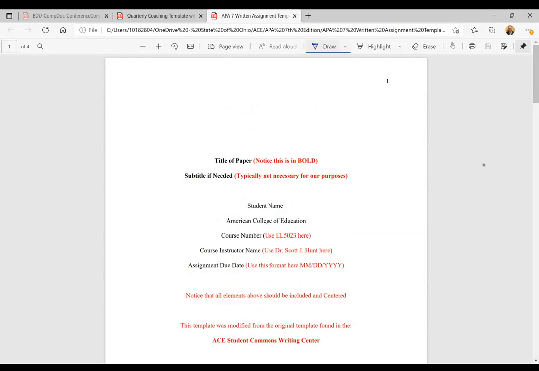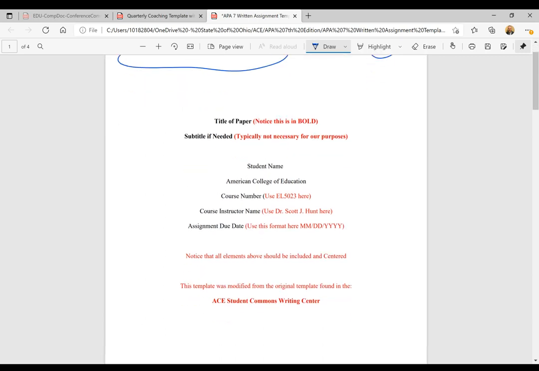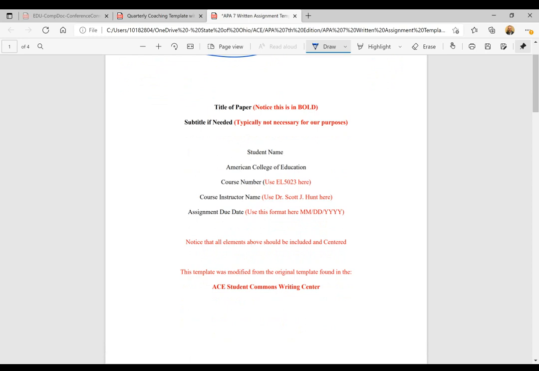You will notice that at the top, there are no running heads, there are no headers. So please do not put those in your paper as part of the format. Every page must have a page number. I want to see on your submissions this format and alignment of all of the elements here.